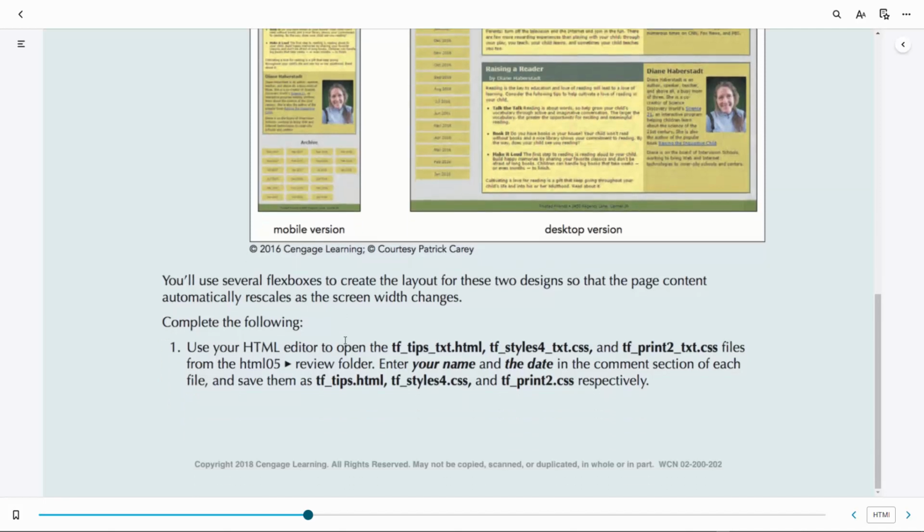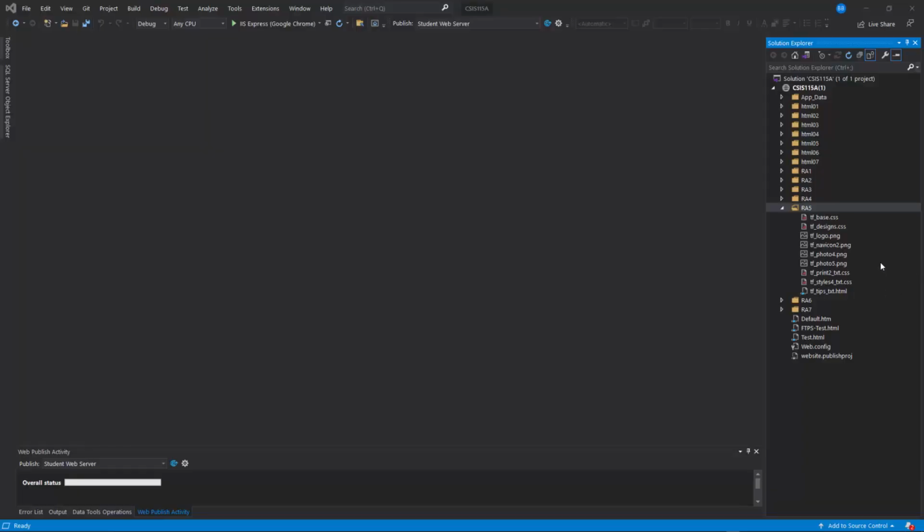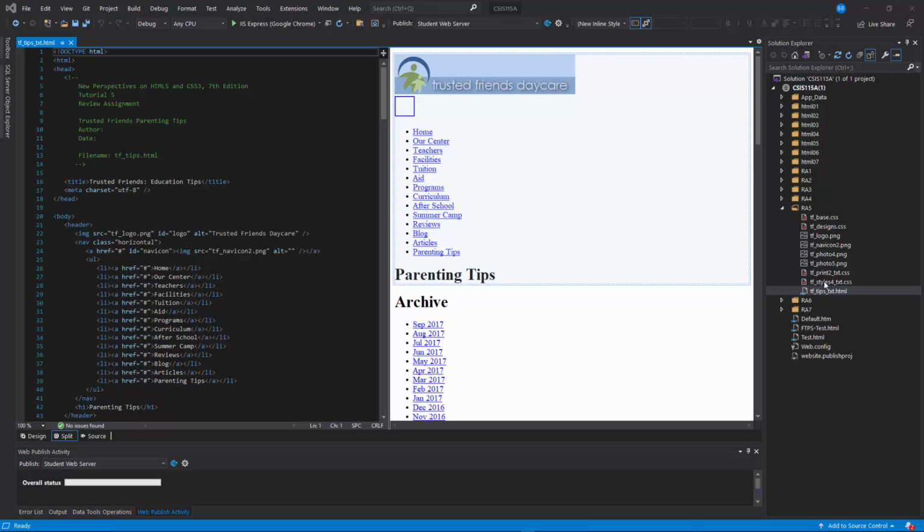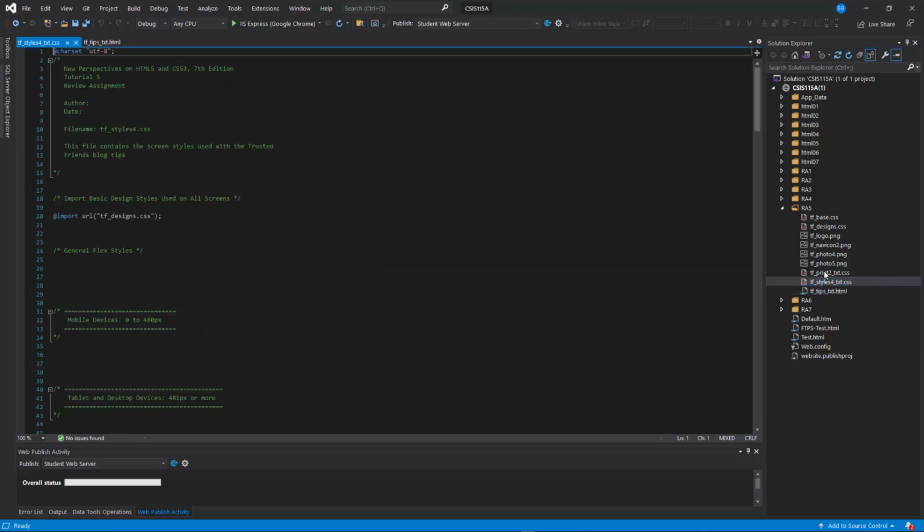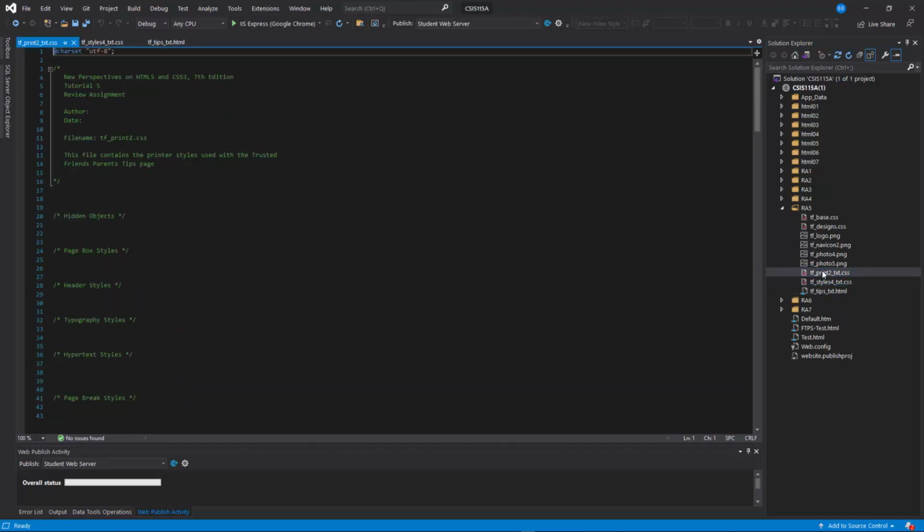So in step number 1 now, we're going to go ahead and open up these pages in our HTML editor, tf_tips_txt.html, tf_styles4_txt.css, and tf_print2_txt.css. So here we are in Visual Studio. We're going to go ahead and open up the tips.txt file, the styles4.txt, and the print2.txt.